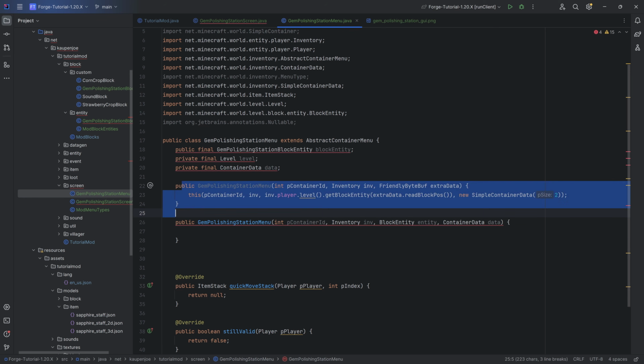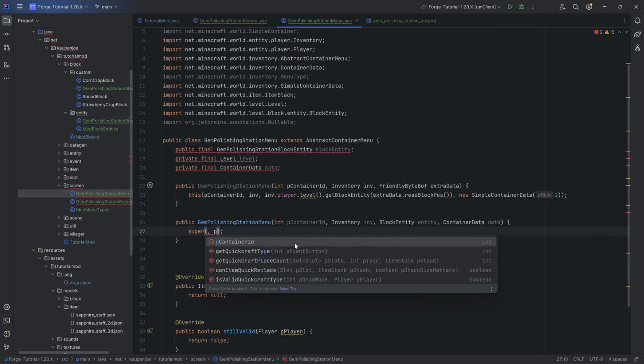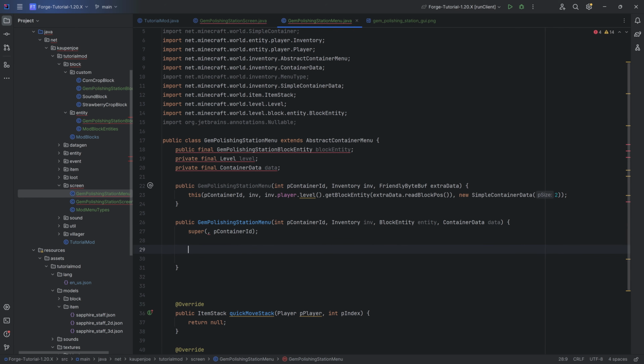The error in the first constructor should go away. We can call the super, first parameter empty, second container data. And then there's a couple of things to do. First of all, we want to check container size. We want to pass in the inv, the inventory, and it should be a size of 2.